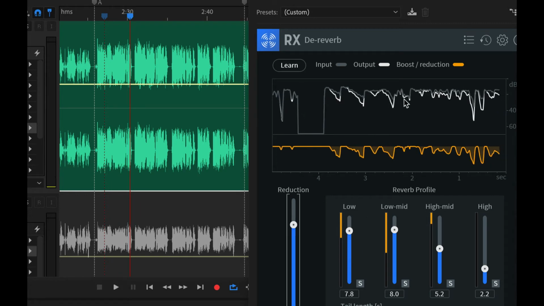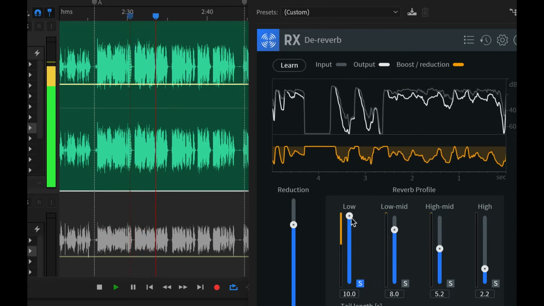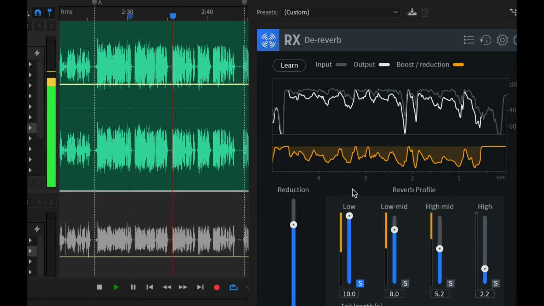So this doesn't have the option to adjust what frequencies you want to be affected, although it just has a broad range here. So you can adjust. Moving the slider up tells it I want more of that to be removed. And it has a solo button, so you can kind of hear what area is being affected.